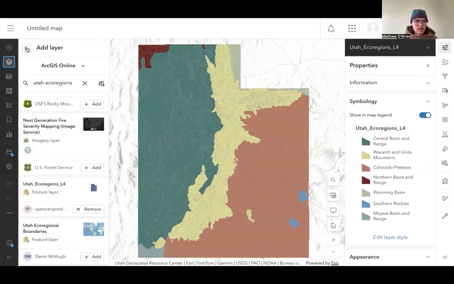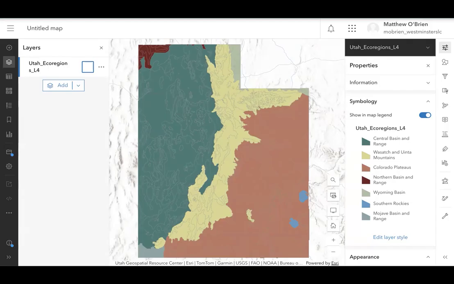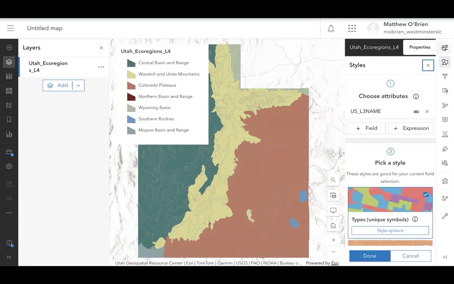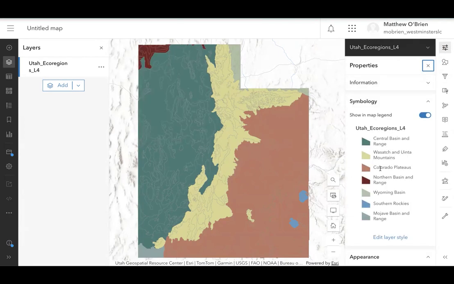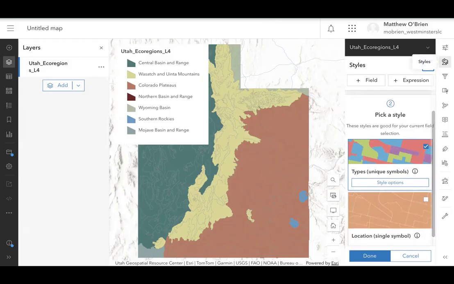So let's go to our layers panel and we can see it here. For our purposes, we're going to put a layer beneath this that's going to be NDVI satellite imagery and aerial imagery. So we do not want these filled in. So we're going to move to the right side of the screen in our properties, and we have a styles panel. You can also just click it from the properties and say edit layer style under symbology. It'll bring you there anyway.